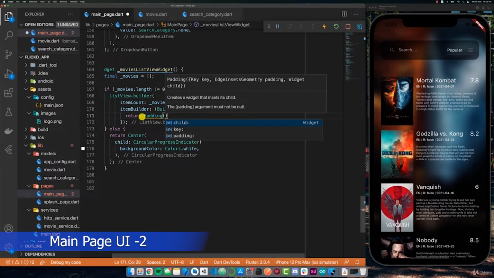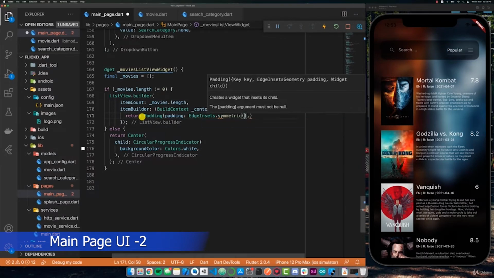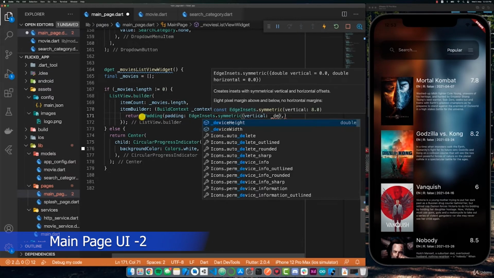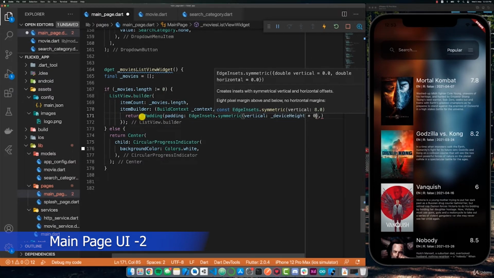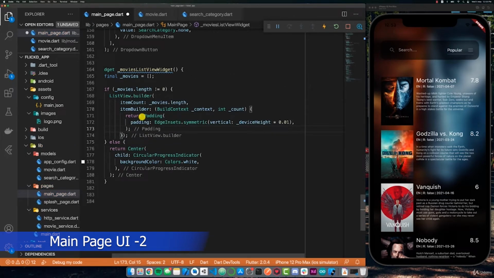And then inside of this widget, we're going to define the padding, and the padding is going to be EdgeInsets.symmetric. And then what I'm going to do is define the vertical padding, which will be device height times 0.01. And I'm going to add the semicolon at the end and press Alt-Shift-F just to reformat the code. And then I'm going to define the horizontal padding as well, and the horizontal is going to be 0.